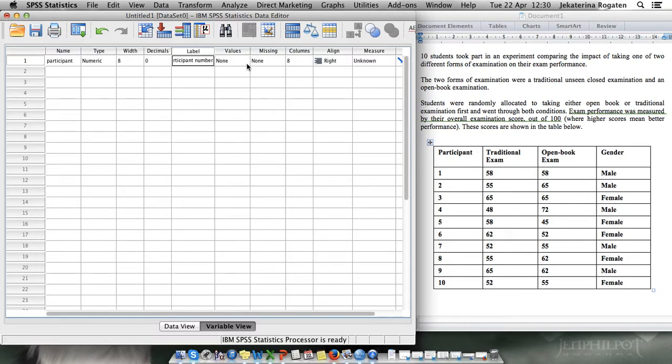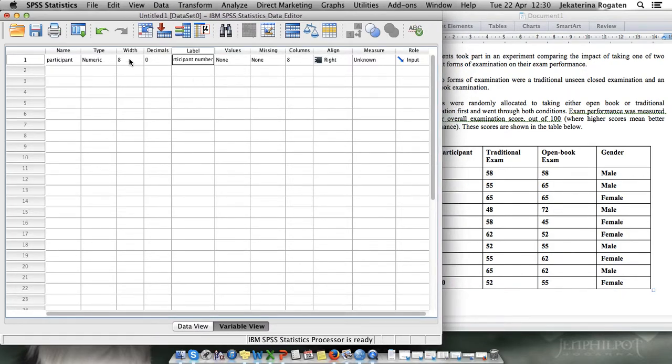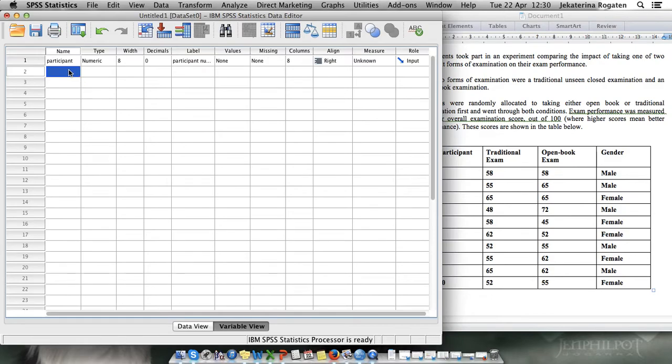You can assign values, but we'll talk about values and how to assign them when we get to the between participants variables, because values are very important for between participant variables. You can assign what values are missing values, the width of the column, and type of measurement. And then the last one will have role input. Never ever touched it in my life.